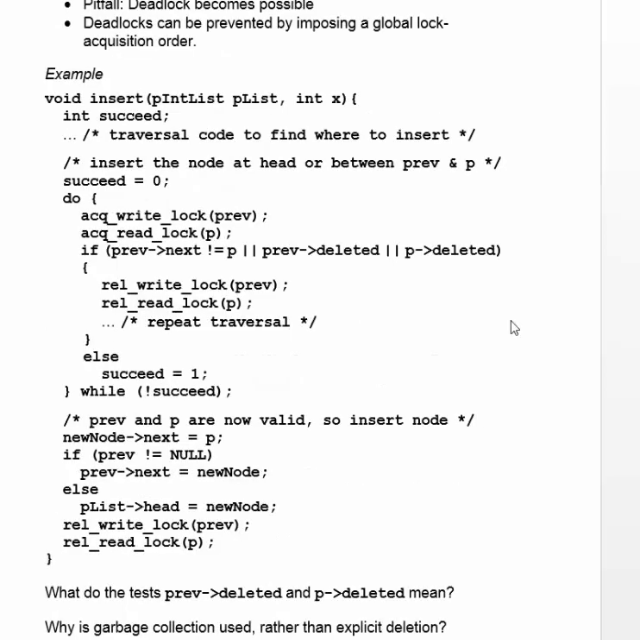Now let's look at how a fine-grained locking approach works with insertion. We see this method here that's to insert a node in a list, and notice what it's doing. It's attempting to insert the node at the head of the list or between prev and p. In other words, we traverse the list to determine where to insert it. That could be at the beginning of the list, or it could be between two nodes, which we'll call prev and p. The previous node and then the node p.